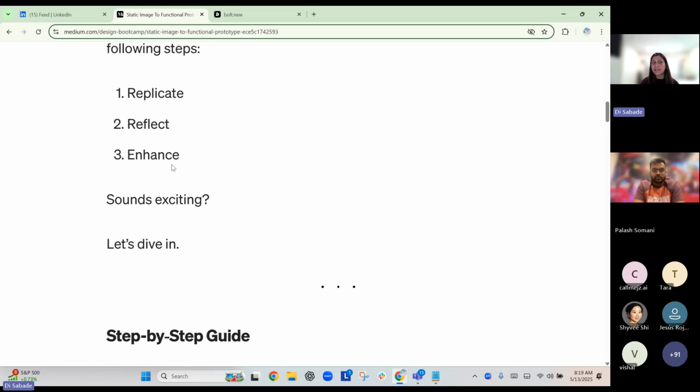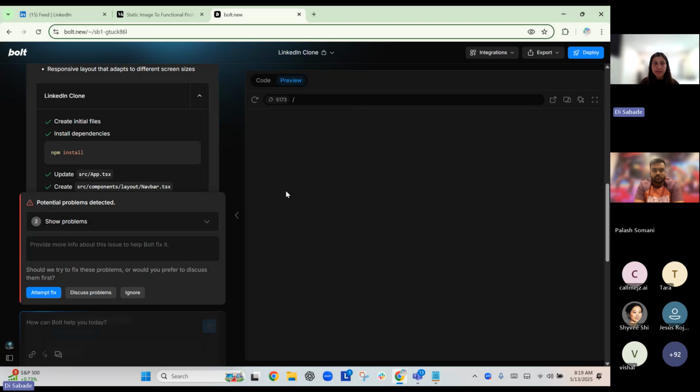And then the last step is the enhancement, where we would actually add the filter and create a functional prototype where we could see the output as we wish. So let's go back and see if Bolt has done its work.